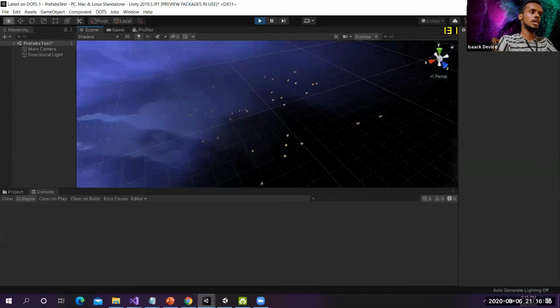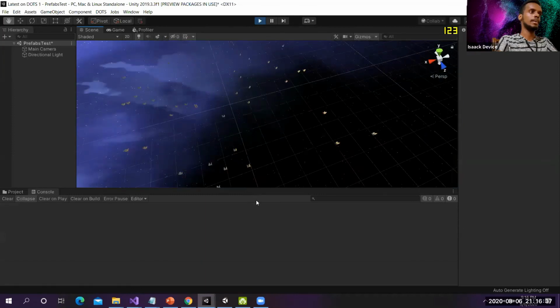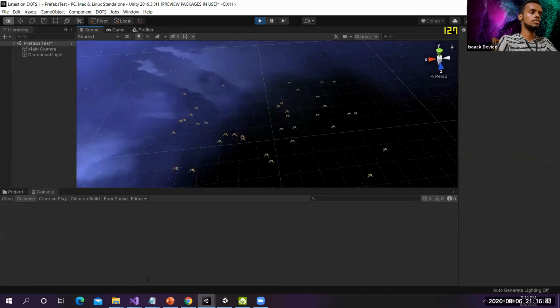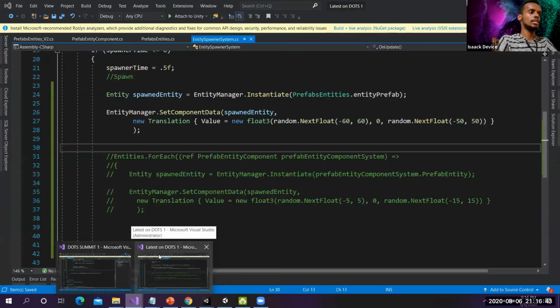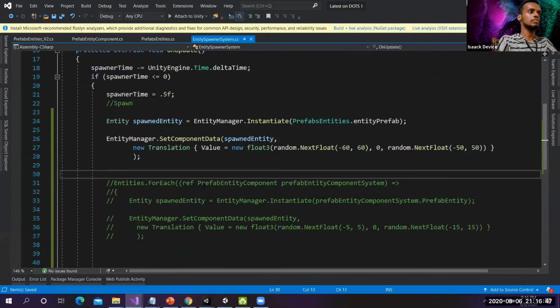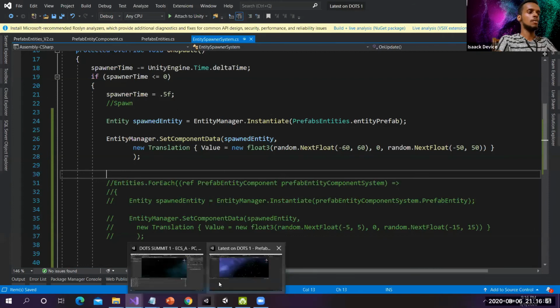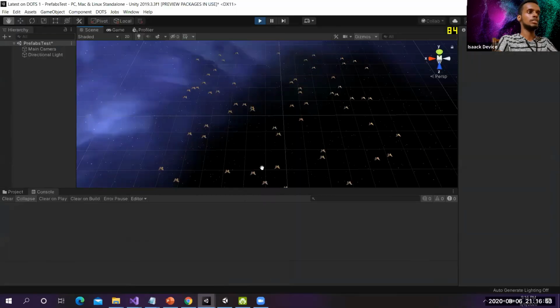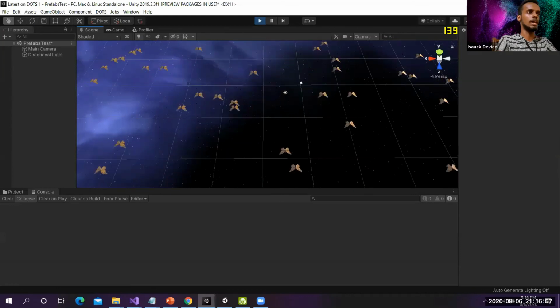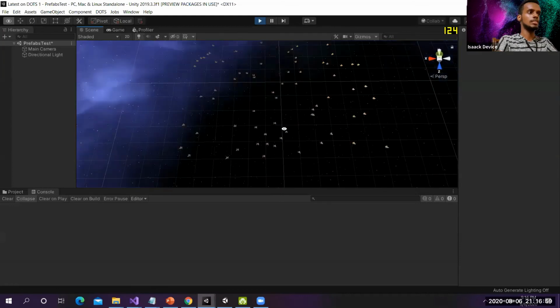So I've just used a set of time, a time difference between 1 to f. This is where I actually declared it right on system spawner time, so that it's spawning our prefabs at that particular amount of time between a range of time. So you can see it's just increasing.